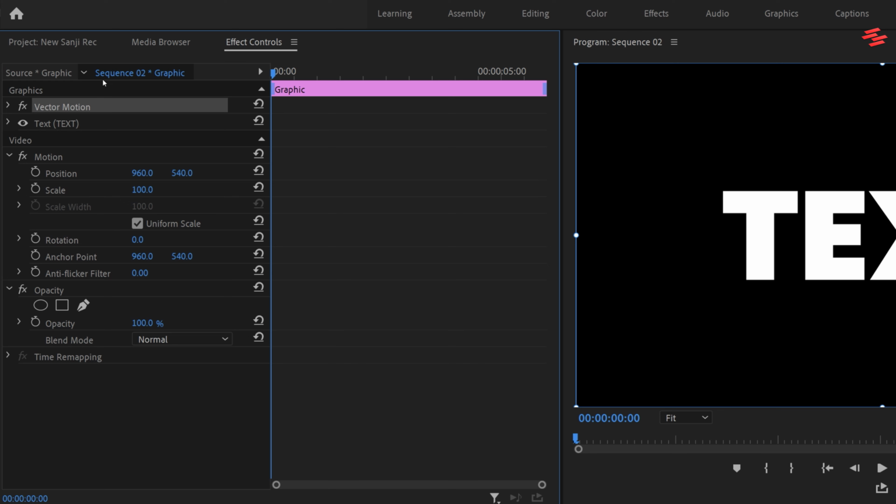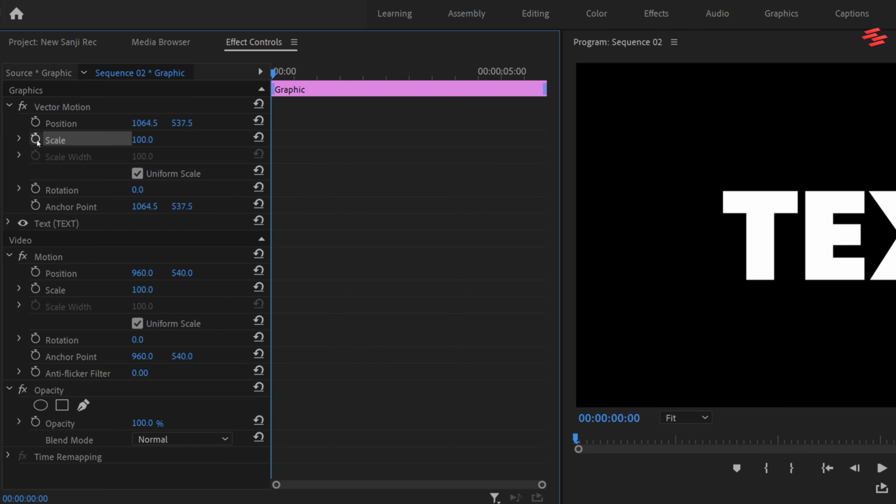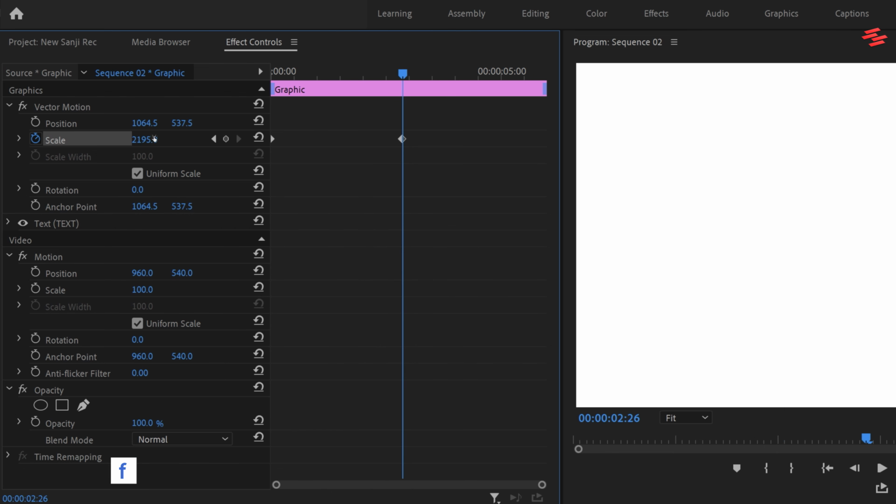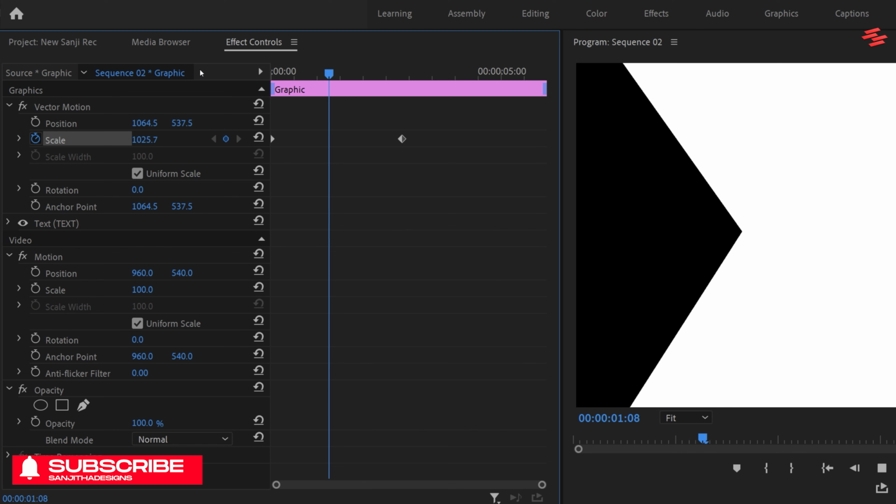Go to Effect Controls and expand Vector Motion. Create a scale keyframe at the beginning of the clip. Then, move a few seconds forward and increase the scale value until the screen is completely white. Now, our text animation is done.